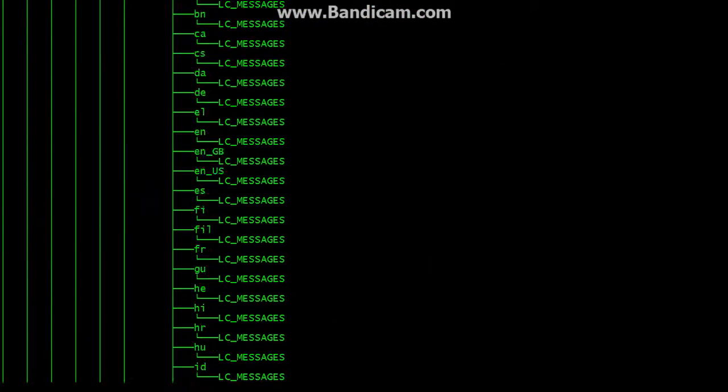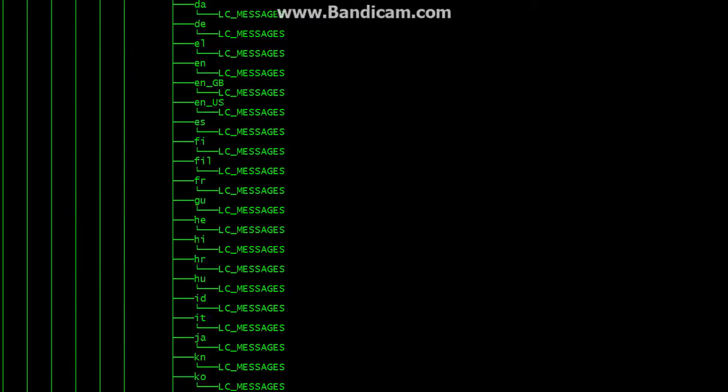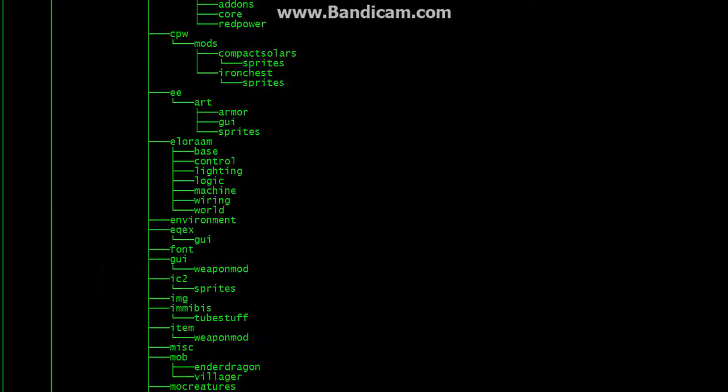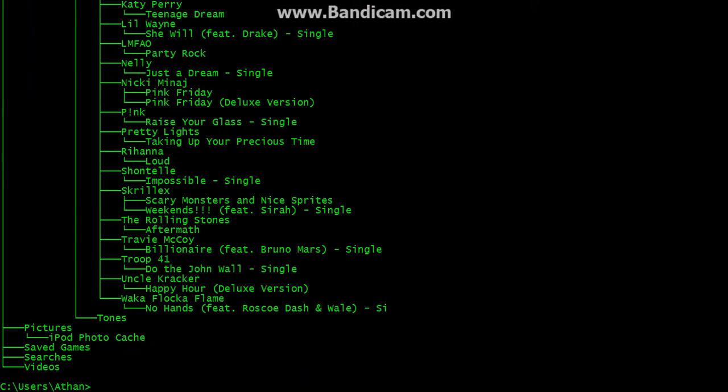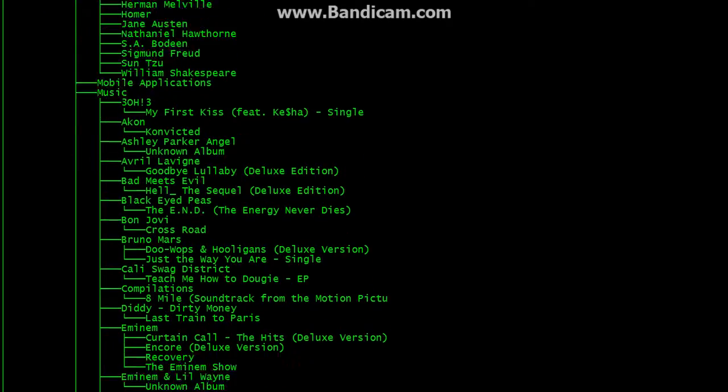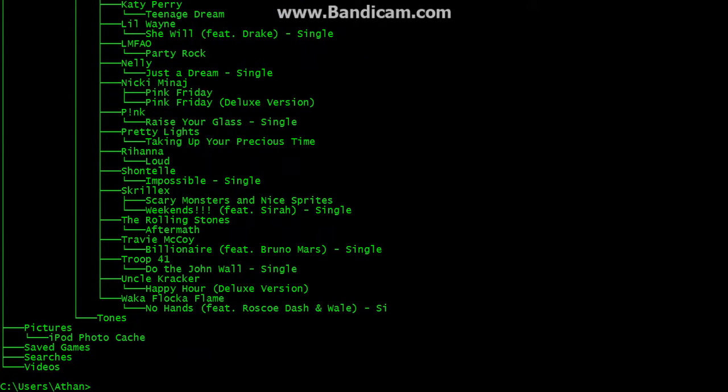When I type tree, it starts giving me tons and tons of these files that look like they say LC messages. This is because I actually have a lot of files that are part of a program that calls them LC messages, but as you can see, they've changed now, and it's gone down to music. So I've got music here, I've got some pictures here. This gives you a tree directory of every single one of your files. Also in the bottom here, you can see pictures, iPod photo cache, etc.